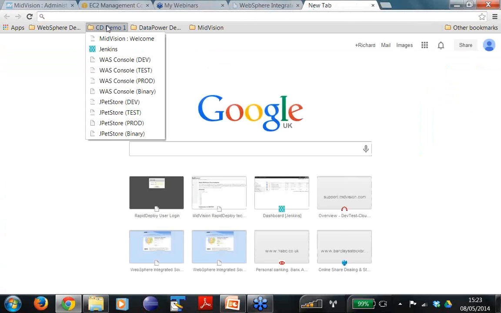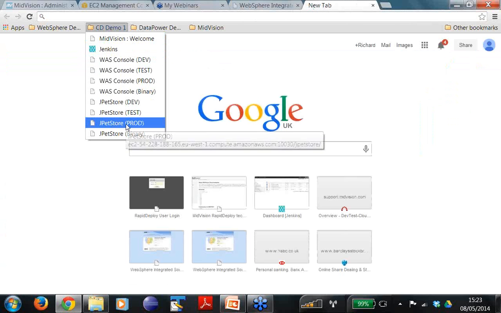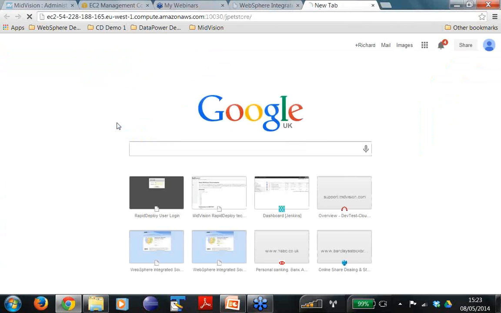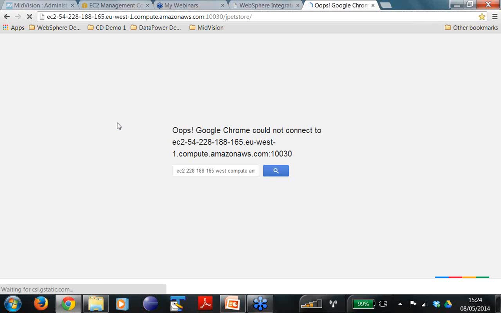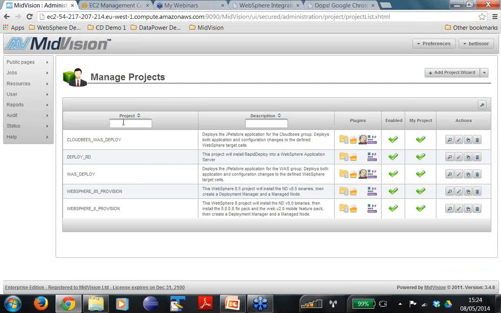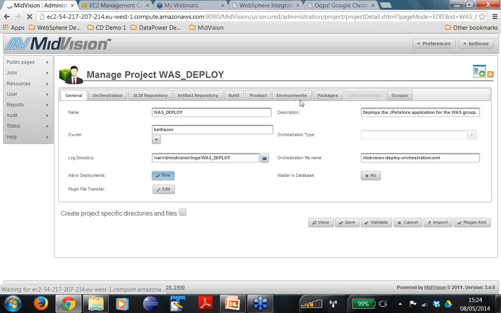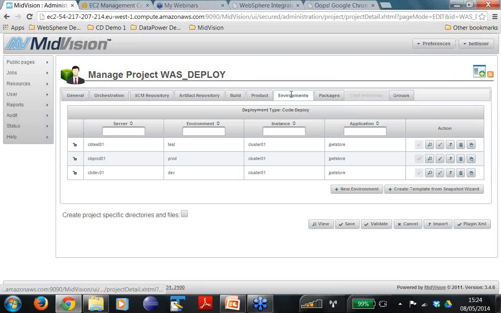Okay, and I'm also just going to prove that actually we're looking at the JPetStore prod app. If I try and click on that, we should find that we can't connect. Indeed we do. So if we go into this WAS Deploy project, and we go and look at the environments that we have defined, we'll see that we've got a CB test, CB prod, and CB dev. And the one we're going to deploy is the CB prod 01 environment.